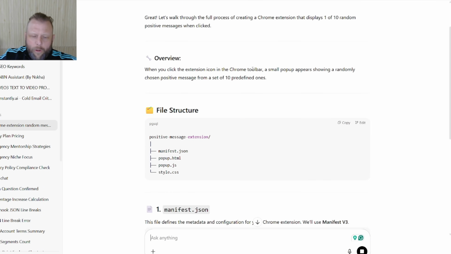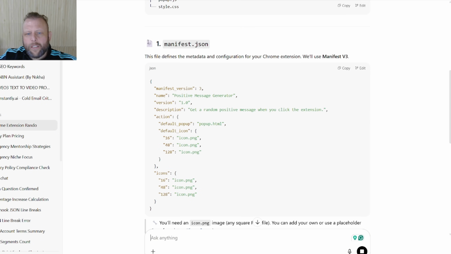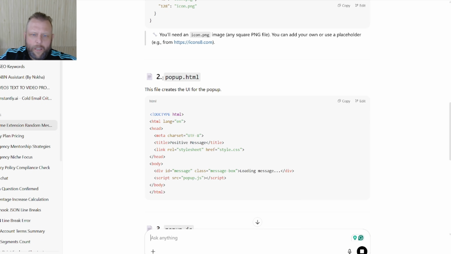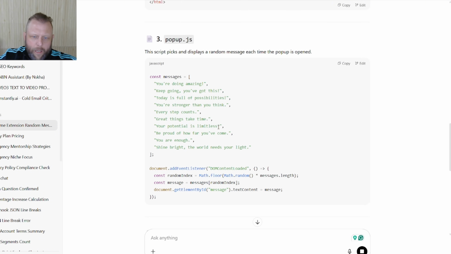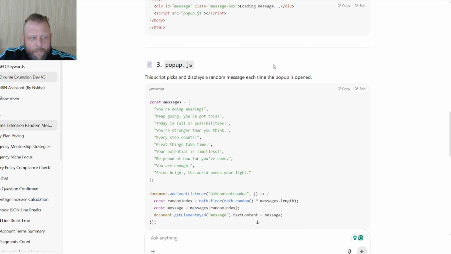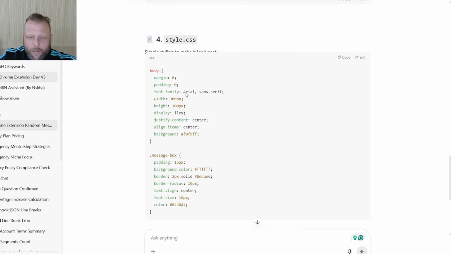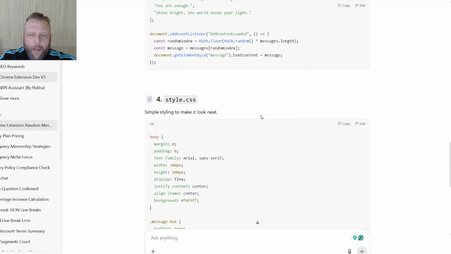So great, let's walk you through it. And again, it's just going to go through what you need. You need to create all those files. Okay, so if you go to a new folder, create all those files one at a time. It is going to work and it's going to go through there.